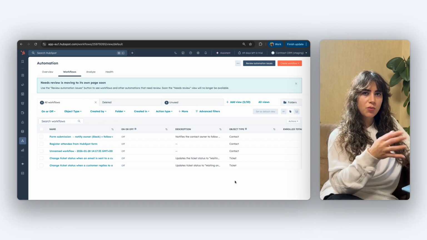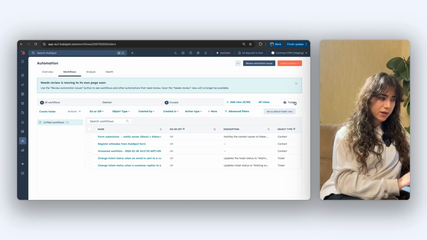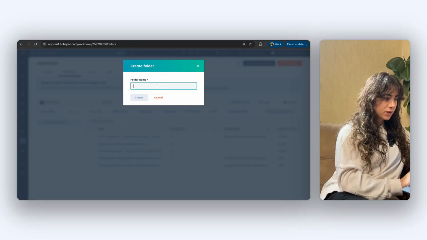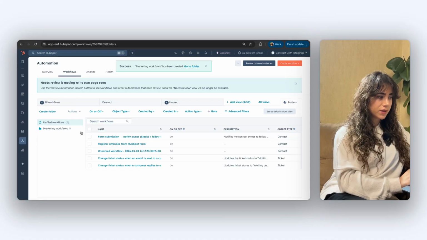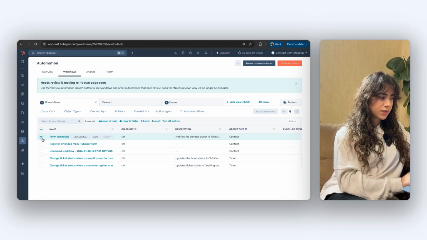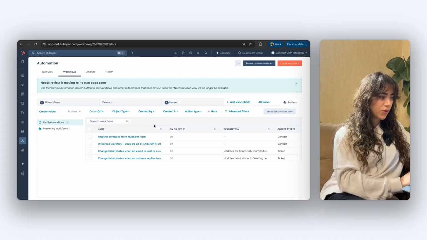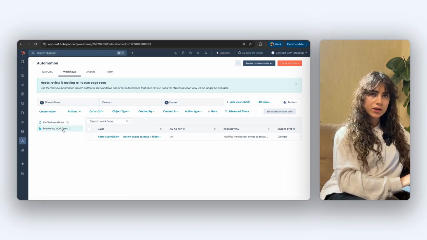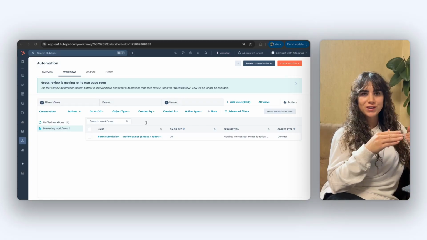Let's say you want to separate your marketing workflows from your sales workflows. You can click on these folders here, and on the left side you have a create folder button. Click on it. Let's call it marketing workflows. Click create and you can see that the folder appeared here. Now go back to all workflows, select the ones that you want to move. Let's say this one. Then click on move to folder, select the folder that you just created and click move. Now if I go back to folders, click on the folder that I created, you can see that my workflow appeared there. That's the full interface before creating a workflow.